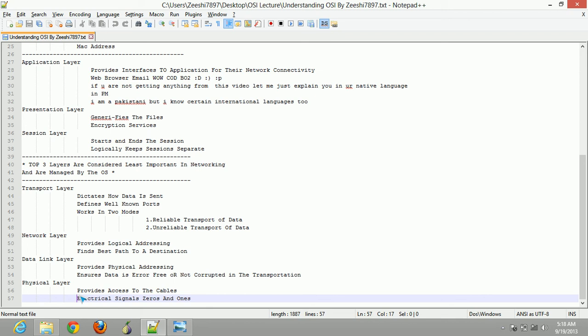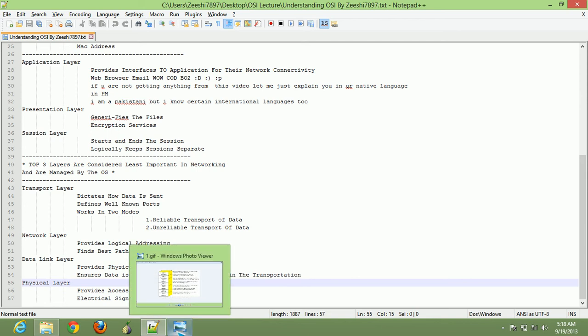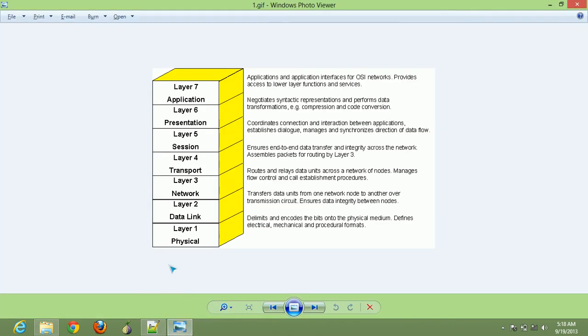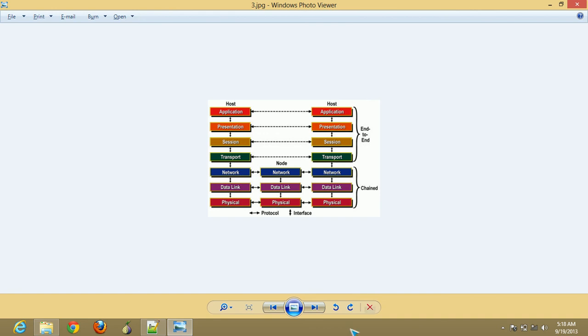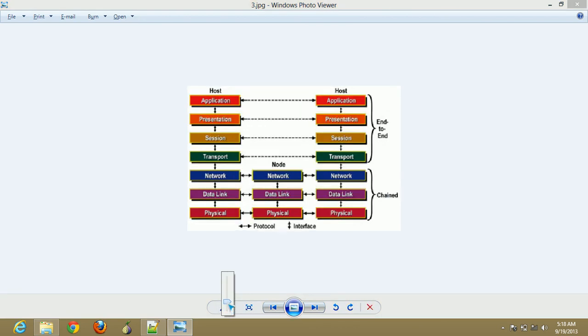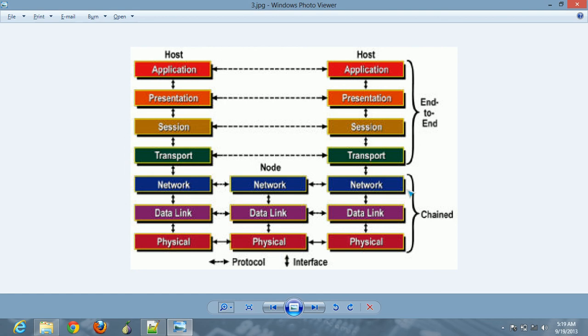So this is the end of my text file. There are some slides, I'm not going to explain them all, just some layers, their features, and examples from the layer perspective. This is something important. For a host to host connection, only 3 layers are basically required. Above that is end to end connectivity. For the chain connectivity, the physical, data link and network layers are required.